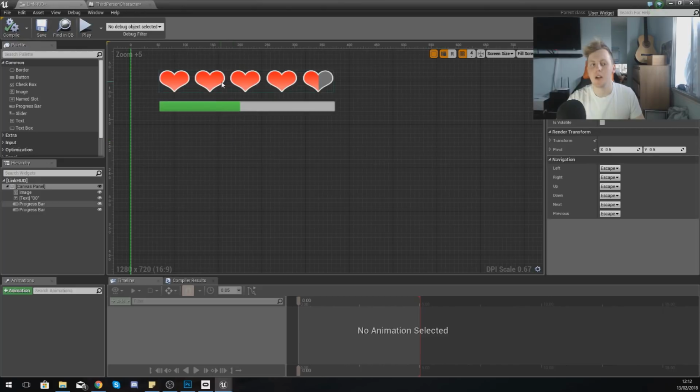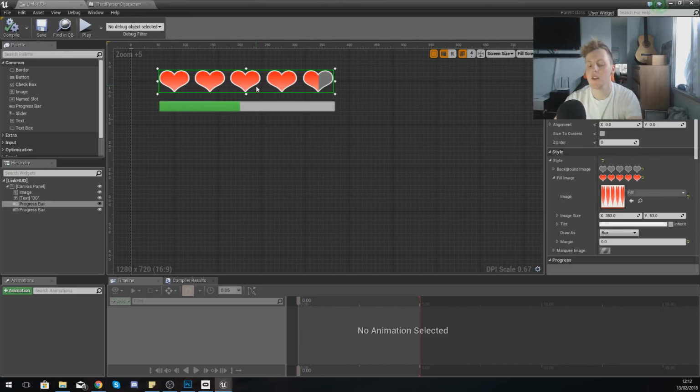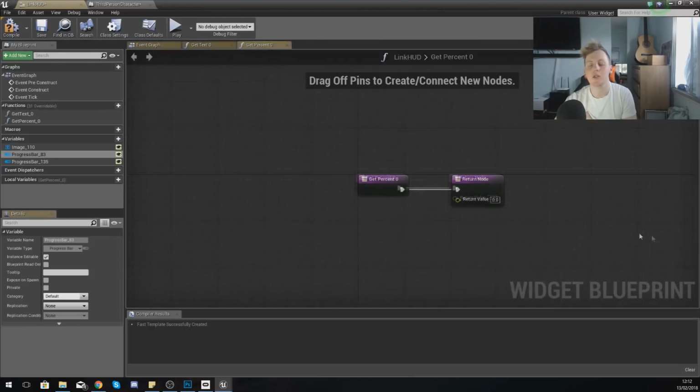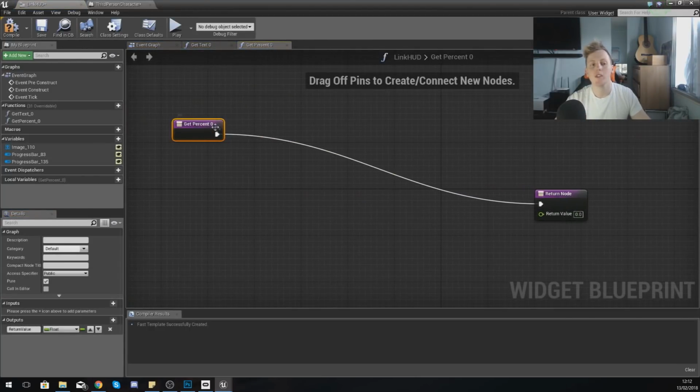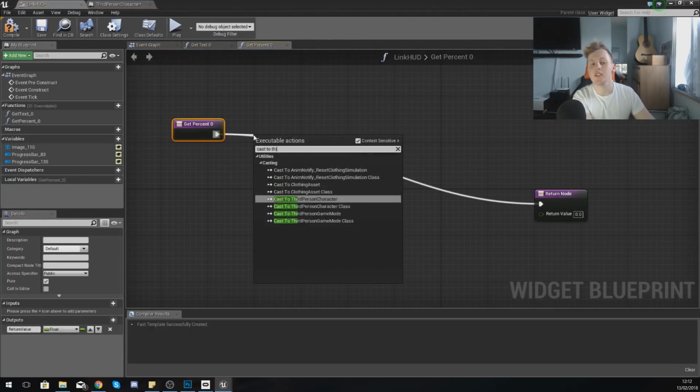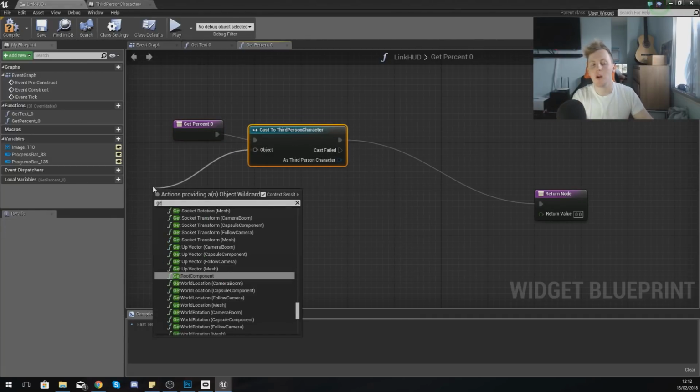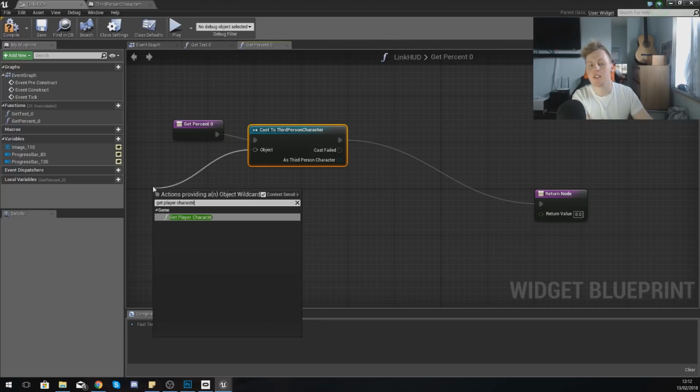the magic bar. So starting off with the health bar, this is going to be the one that is the most difficult. So what we need to do is we need to go down, go to progress, and once again we are going to be creating a percentage sort of binding. So press create binding on there. Once again, what we're doing is casting to the third person character, with the object wildcard being get player character.